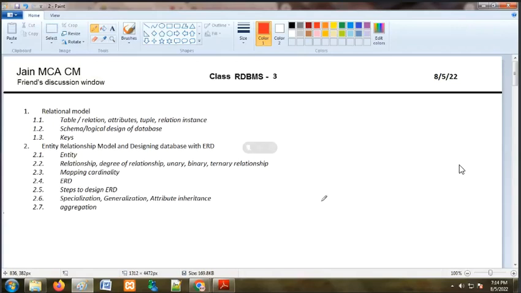These things need to be very much clear before proceeding to ERD. So today we will do something called entity relationship diagram. What is the purpose of entity relationship diagram?